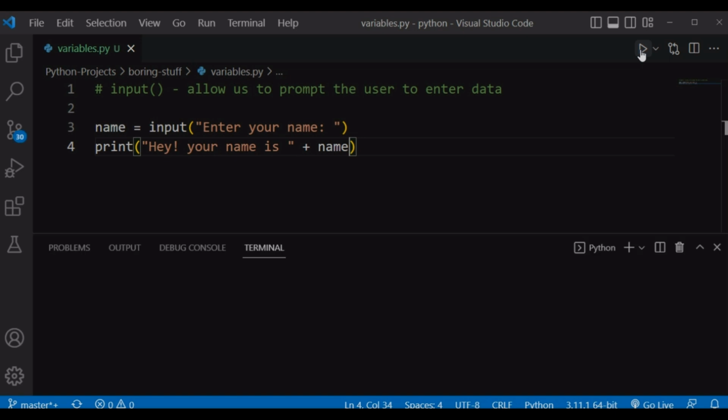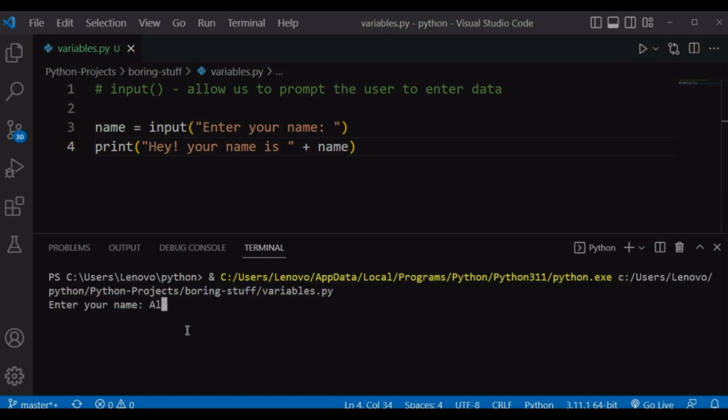Let's run our file. It will first prompt us to enter our name, let's say Ali. Then it will print to us, hey, your name is whatever you have entered as our name. Hey, your name is Ali.